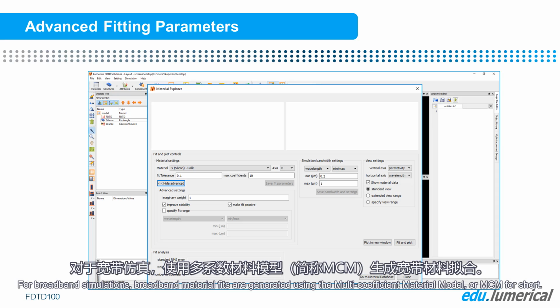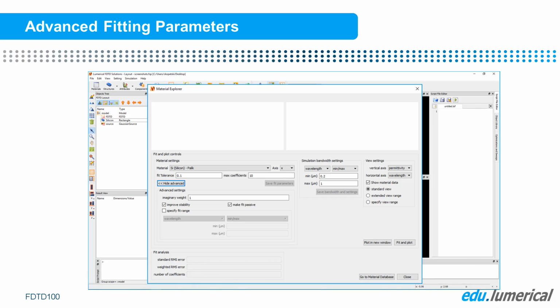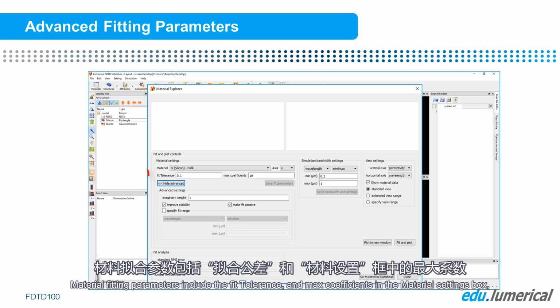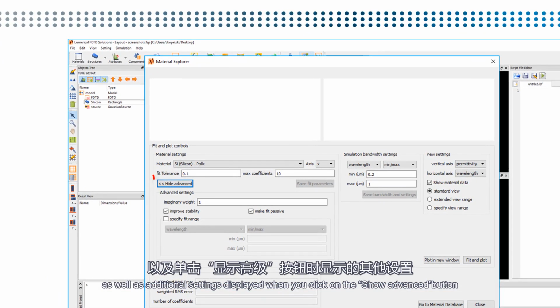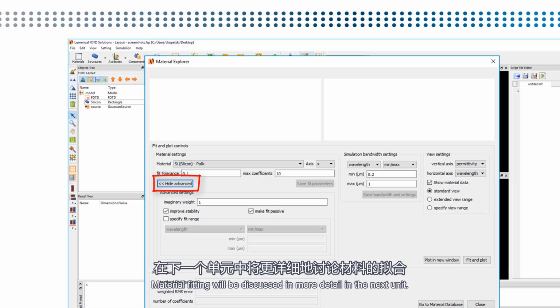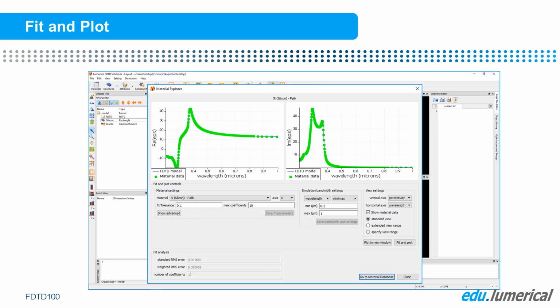For broadband simulations, broadband material fits are generated using the multi-coefficient material model, or MCM for short. Material fitting parameters include the fit tolerance and max coefficients in the material settings box, as well as additional settings displayed when you click on the Show Advanced button. Material fitting will be discussed in more detail in the next unit.